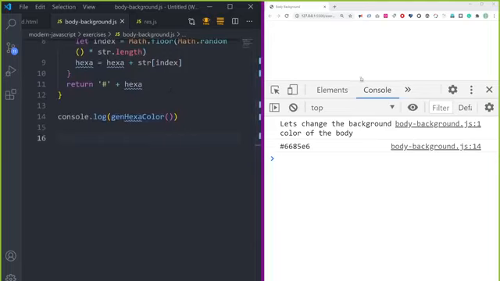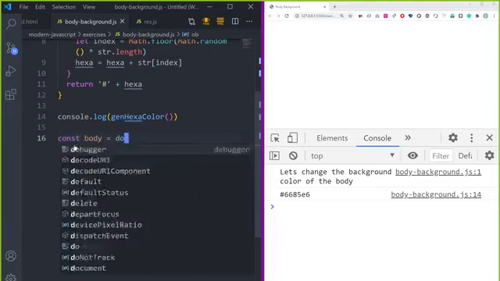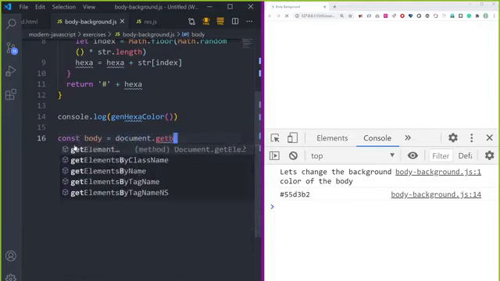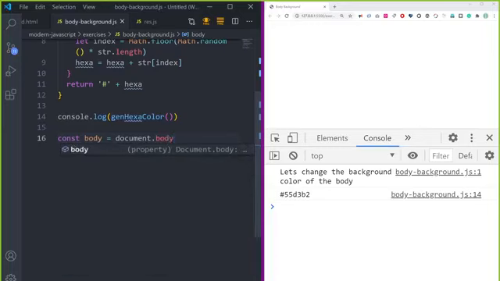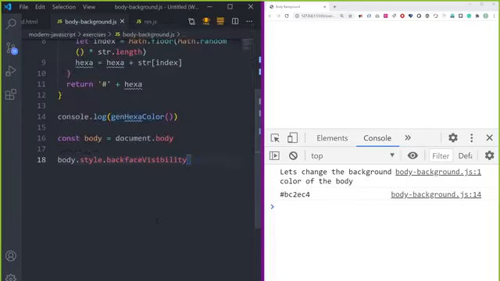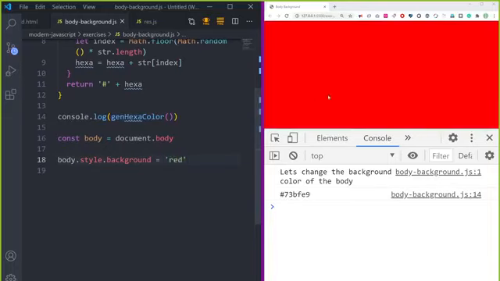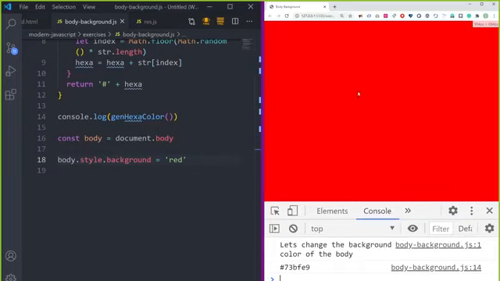So now how do we get the body, guys? You know how to get the body, right? Const body, document dot get, actually just body is enough. Document dot body. If I want to change the background, body dot style dot background, oh no, and then I can call generate hexa color. Oh yeah, but you can even just practice first by giving it some red color, right? We managed to change the background, as you can see, red.